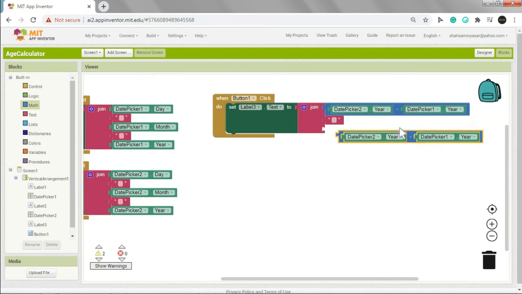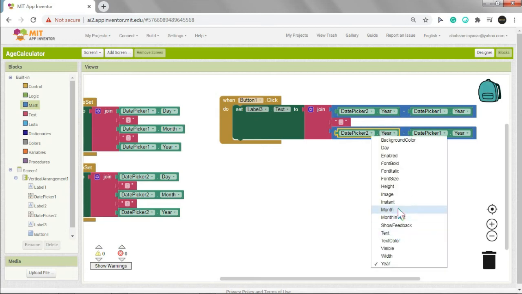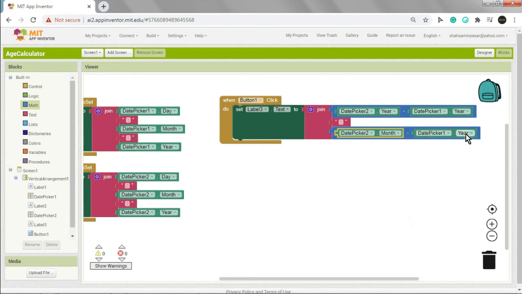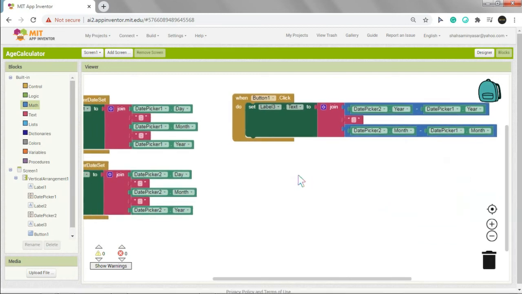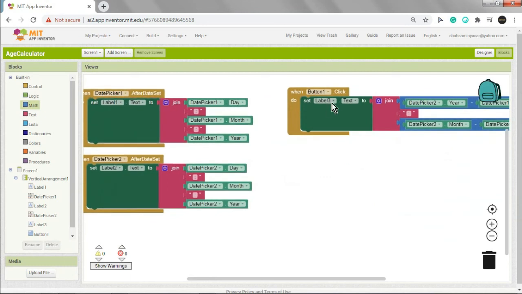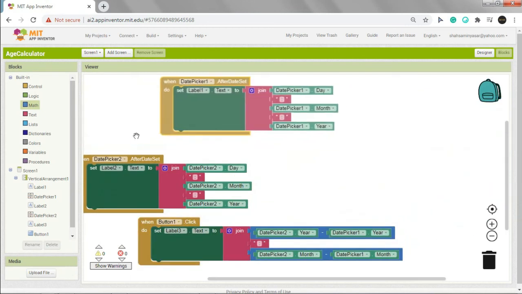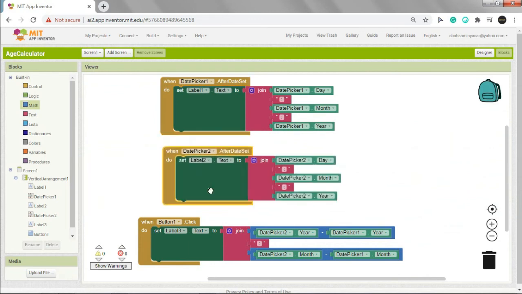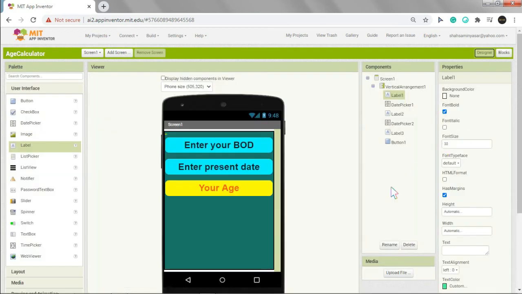Okay, so same thing, just copy and paste this here, and date picker, and then after year comes month, so date picker 2 month minus date picker 1 month. So this is our coding part completed, and here if you can see, this is the whole coding part. Okay, and this is our designer section.